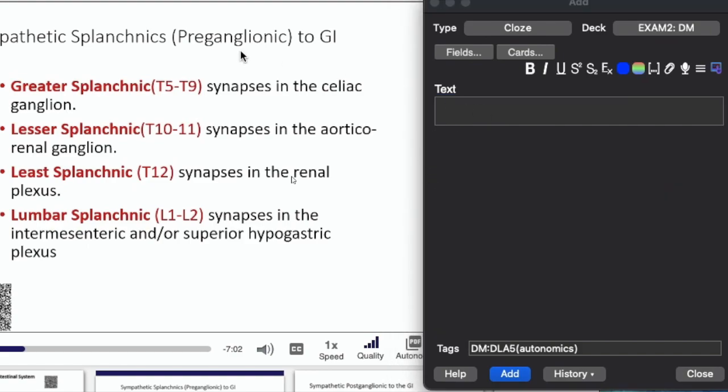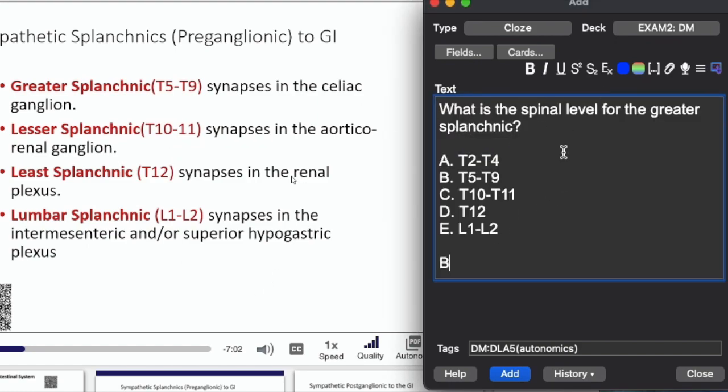Now with the same style of card making, I'm going to try to memorize all these spinal levels. So I've already made one, and I'm going to paste it here. So the spinal levels are a little easier. Well, maybe not easier, but they're just numbers. I don't have to remember a name. So I threw this guy in there.